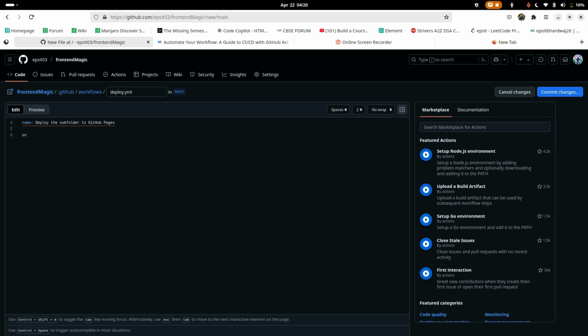Now on push, branches. Always keep an eye on the indentation and spaces after the hyphen. Give the space and then the name of your branch. Okay, so before I move further, this part defines the event trigger. This on runs every time you push to the main branch. CI/CD is all about event-driven magic, right?